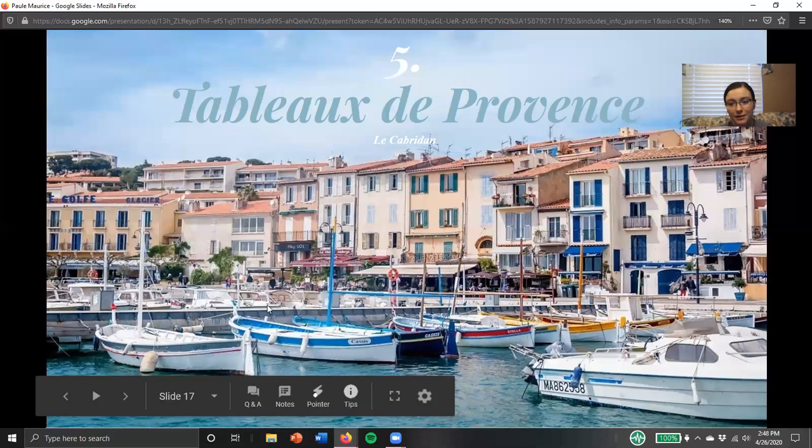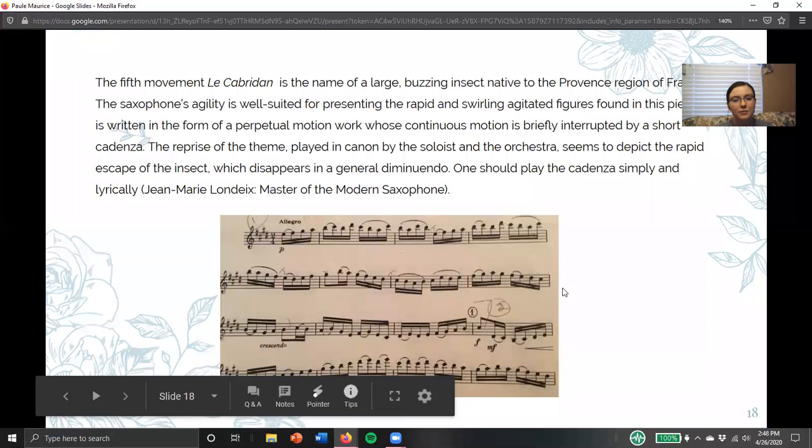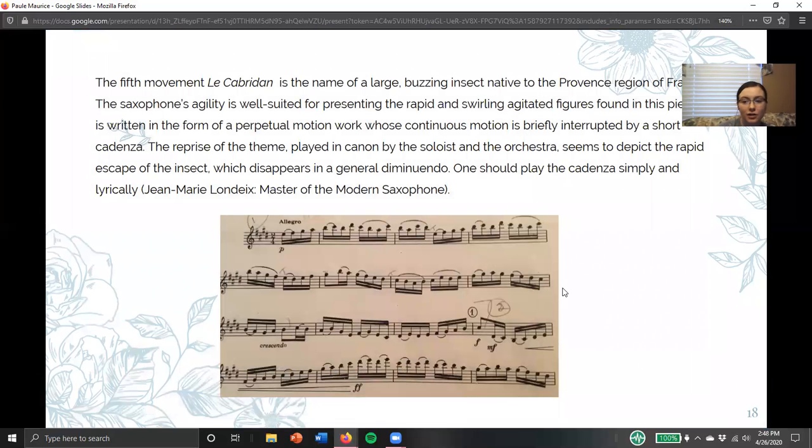So the fifth movement, the final movement, we're almost there, is Les Capucines. And the fifth movement, Les Capucines, is the name of a large, buzzing insect native to the Provence region of France. The saxophone's agility is well suited for presenting the rapid and swirling agitated figures found in this piece.